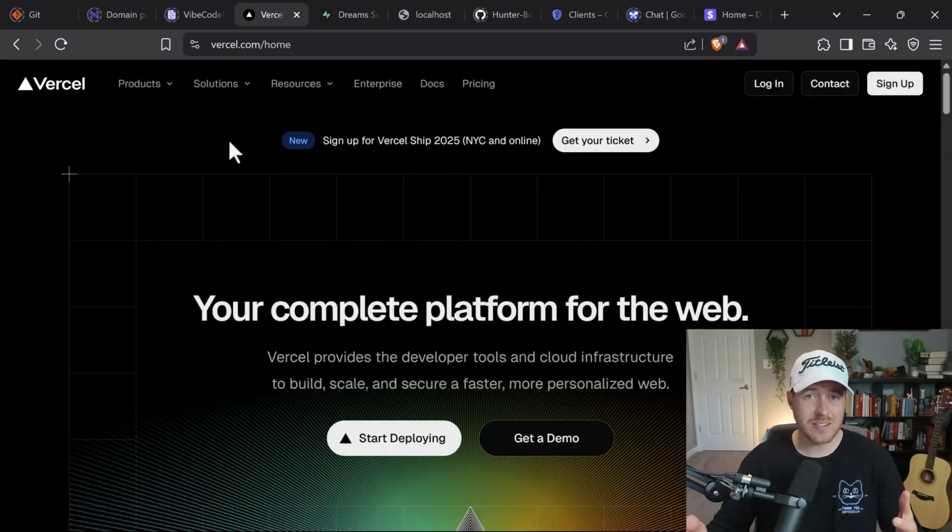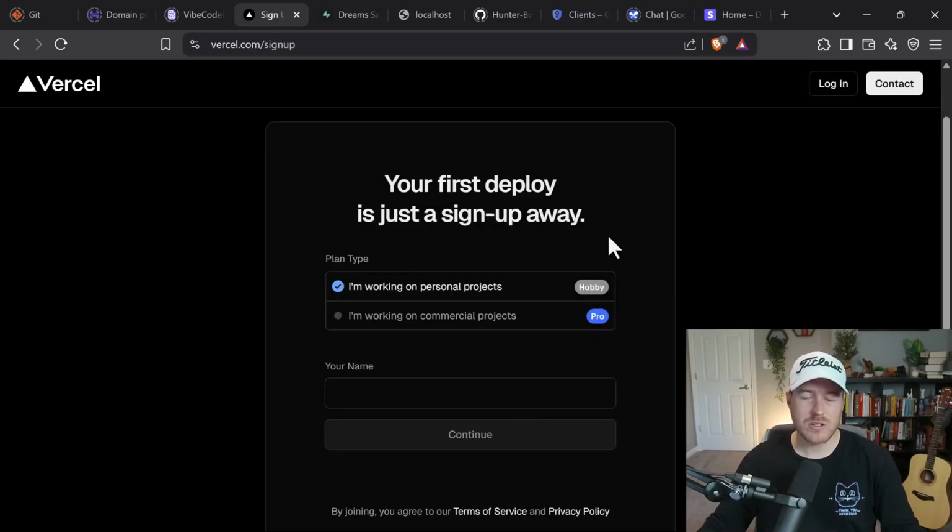Now that we have Stripe tested and working, we can finally deploy to production, and we're going to use Vercel to do that. So you can go to vercel.com and sign up for an account. When you're signing up, you probably want to select the hobby plan because most of our applications are probably going to fall under that hobby tier, and you don't need to pay for the pro tier.